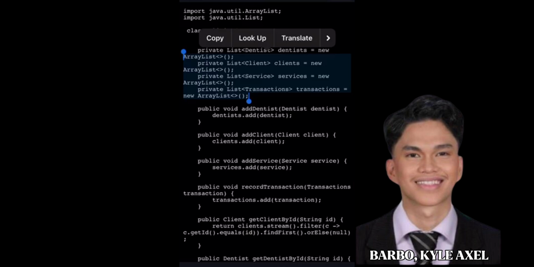So, private fields. Private list dentists equals new ArrayList, which stores objects representing dentists. Private list clients equals new ArrayList, which stores objects representing clients, or patients. Private list services equals new ArrayList, which stores available services provided by the clinic. Private list transactions equals new ArrayList, which stores the financial transactions between clients and the clinic.